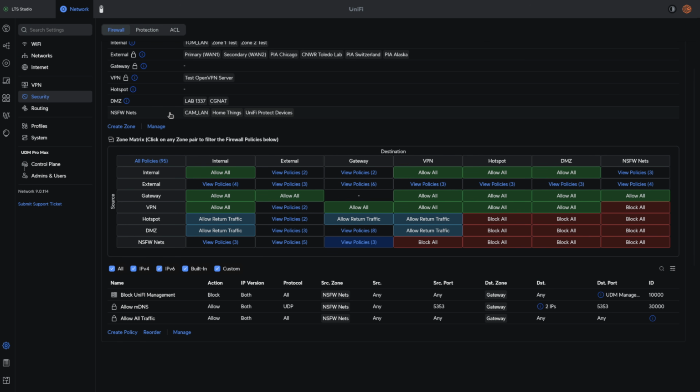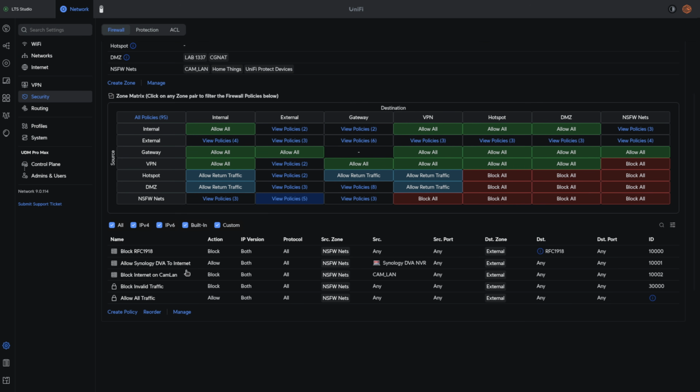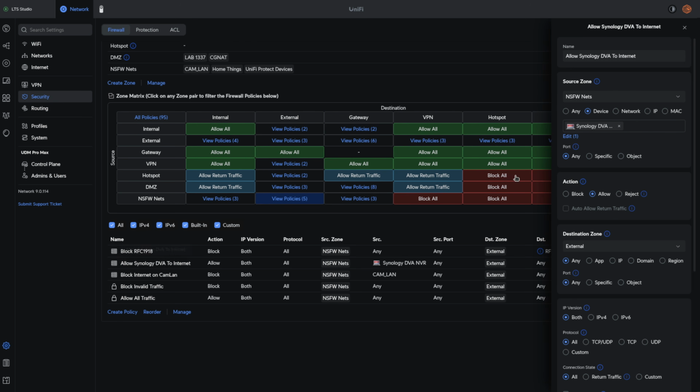Now, I want the Synology to have access to the internet. So if we go here to the policies for NSFW Nets 2 external, we have that block RFC 1918, which means don't talk to the privacy VPN or the Toledo lab. Those are all blocked. But then we have allow DVA to the internet.